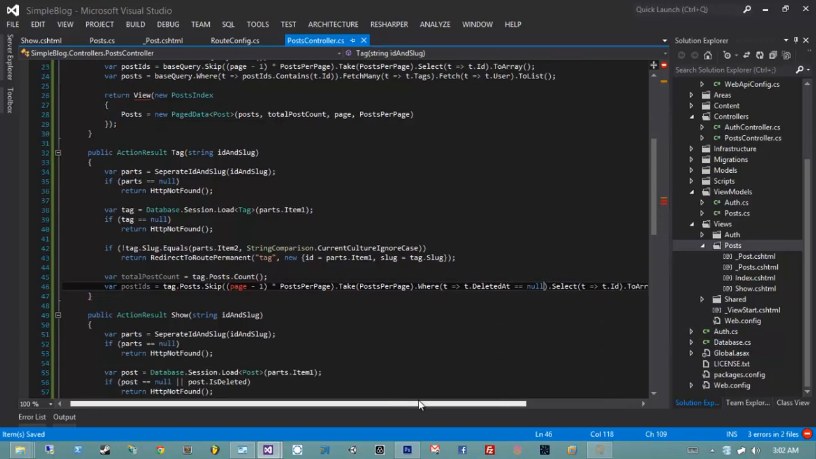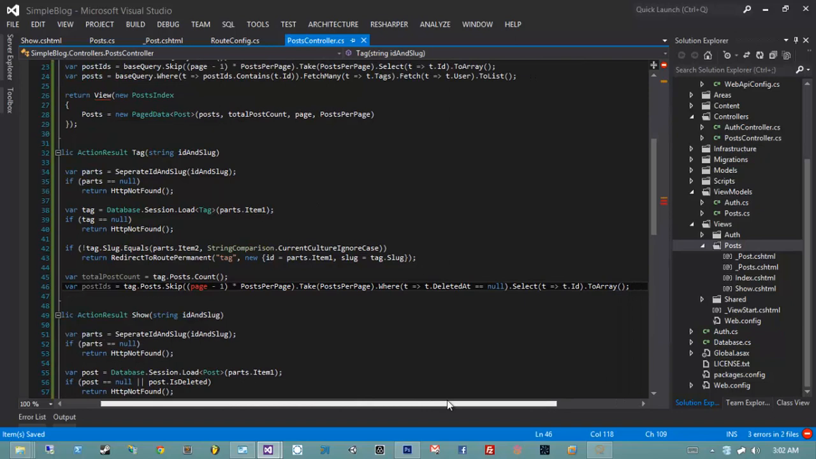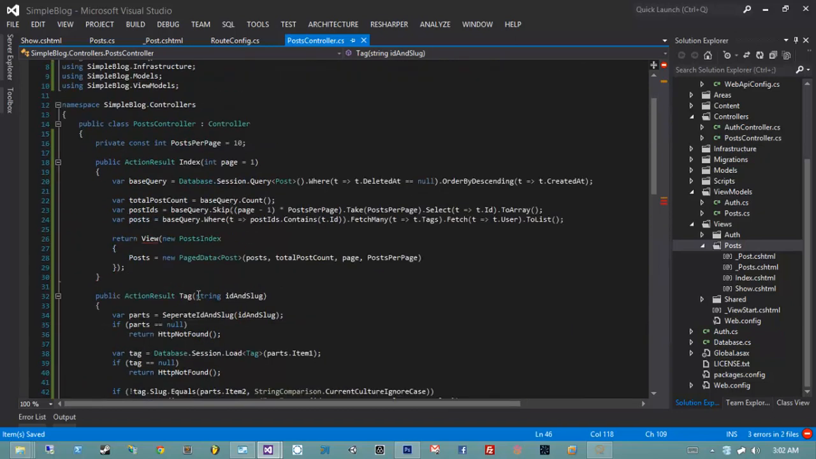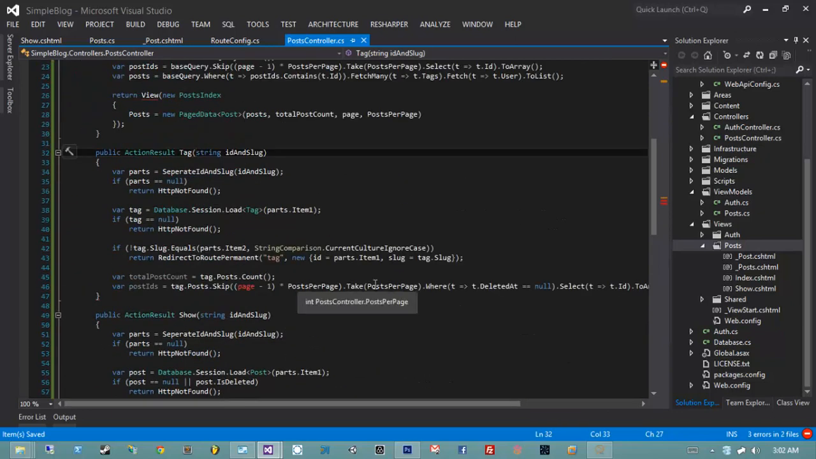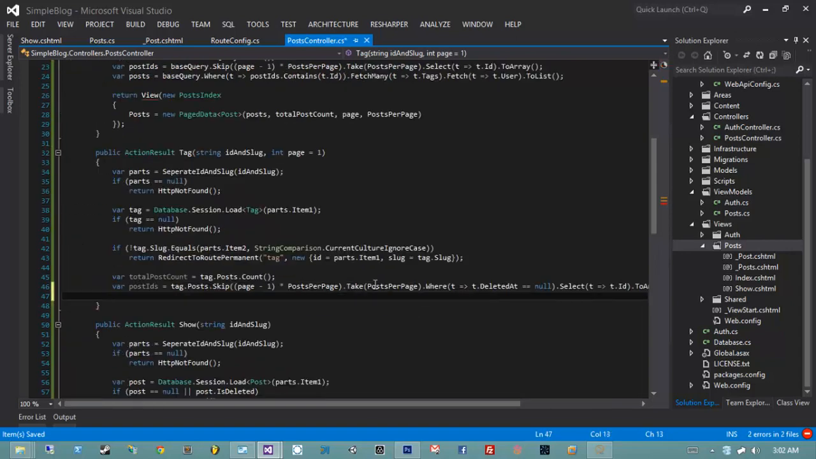Looking good? Except for that red page. What do we do? We forgot to add the page parameter to the Tag function. So I'm simply going to say int page = 1. I have to do this at the end because optional parameters need to come last. Perfect. Okay, so now we have our post IDs.